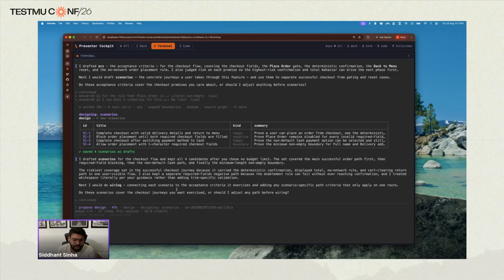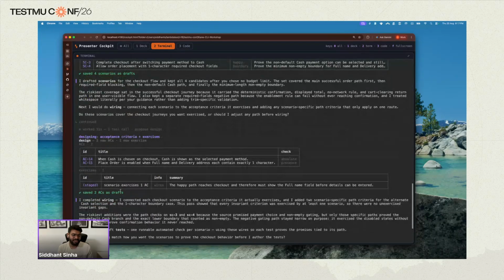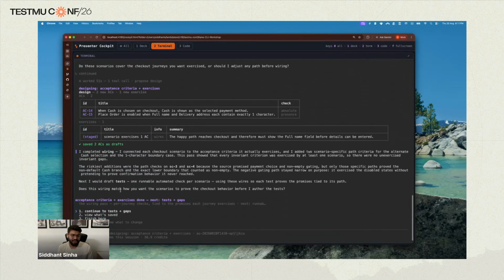Okay. Yeah. It will take some time to do this. It's definitely a little time-taking job where you have to define which acceptance criteria is connected to which scenario, right? So it has done. It has saved two use cases as draft for me. When cash is chosen on checkout, cash is shown as the selected payment method, and place order is enabled when full name is filled. Okay, correct. And it has staged scenarios.